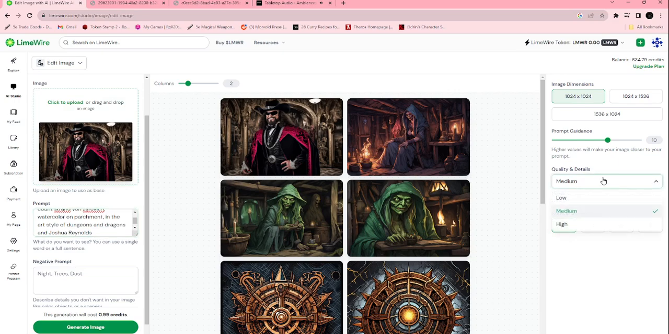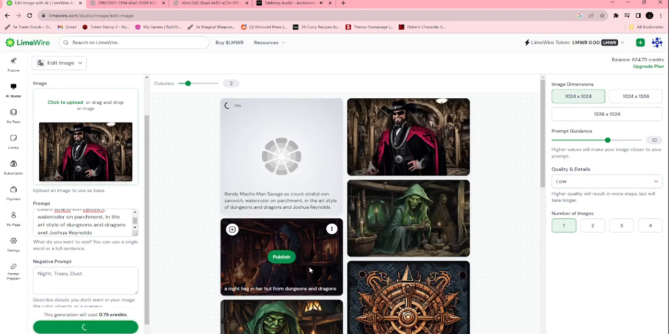I'm going to turn this one down to low quality. I like the rougher look. I don't like my art like these to look like they're perfect. So let's see what this one does. Oh, I forgot to change the dimensions. But regardless, it's super easy to change.